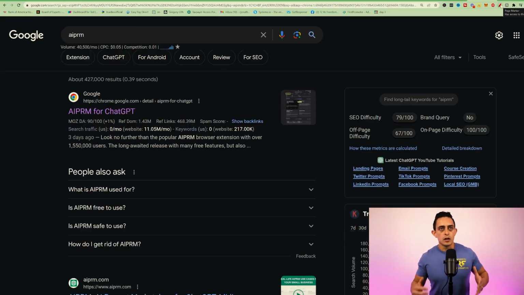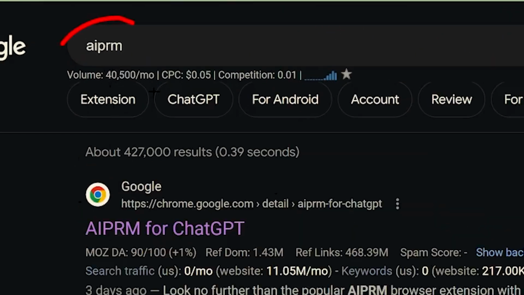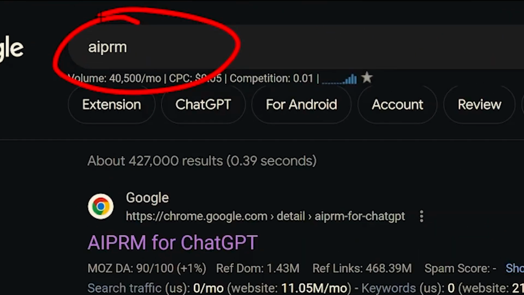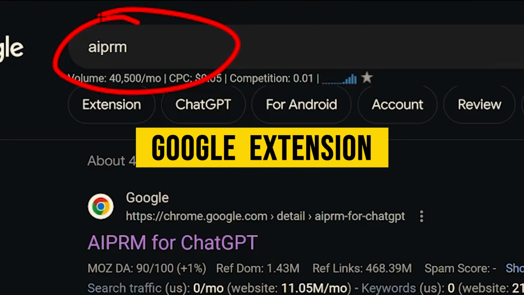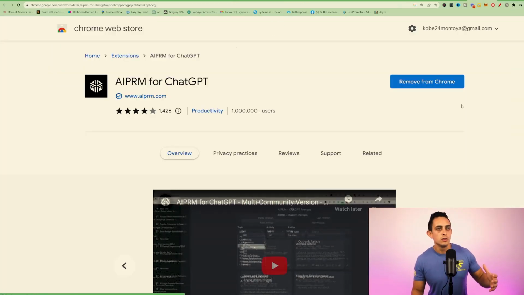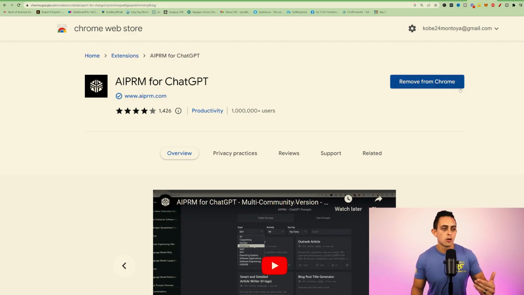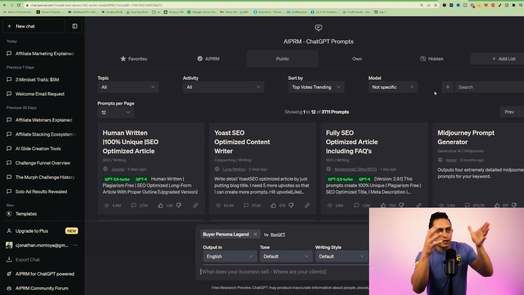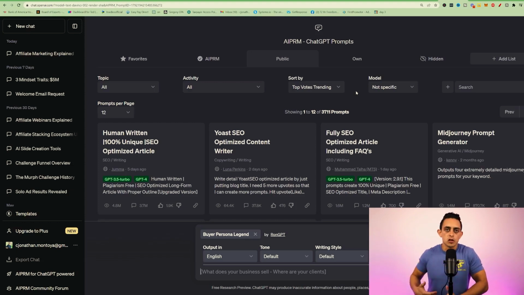Okay, so the first thing you want to do is go to Google and type in AI PRM. Now, this is a Google extension that actually connects to ChatGPT. So you're going to click on this, and all you have to do is add this to Google Chrome. Now, when you do that, this is how ChatGPT is now going to look. You're going to have all these prompts that are going to allow you to do multiple things. Now, in the example that I mentioned, helping businesses with a marketing plan, this allows you to do that. This is incredible. So let me show you how.